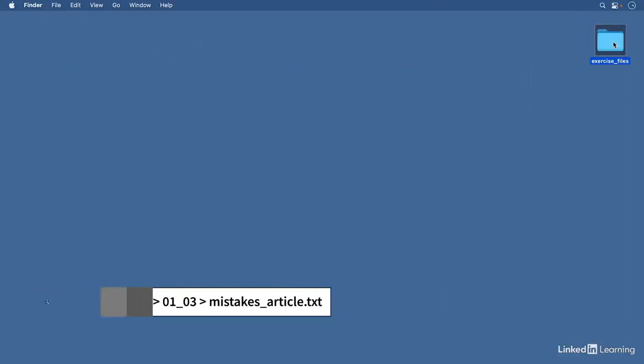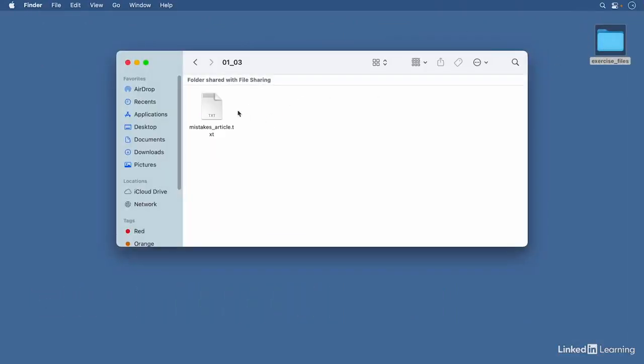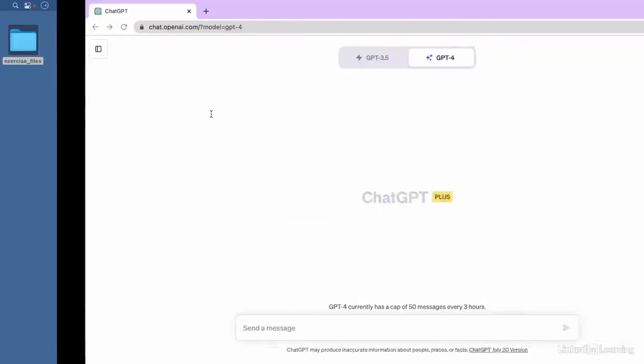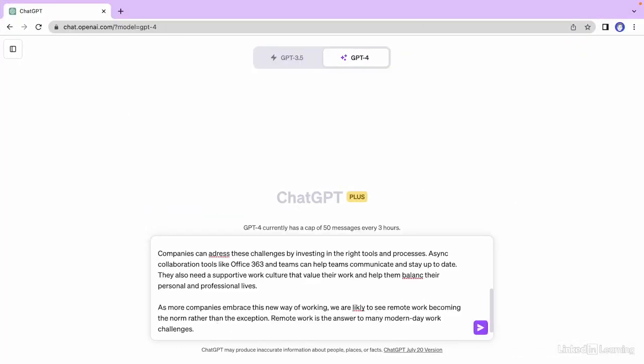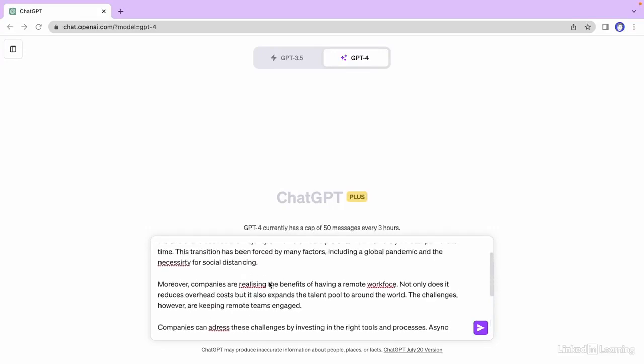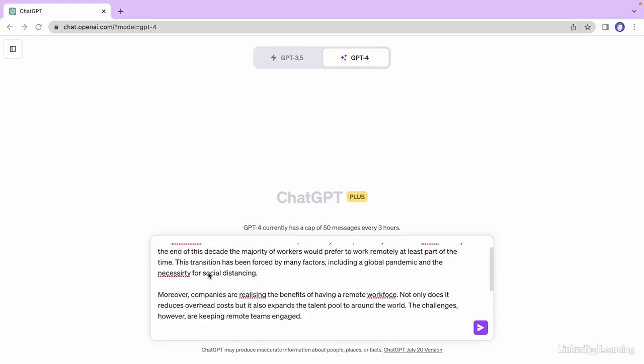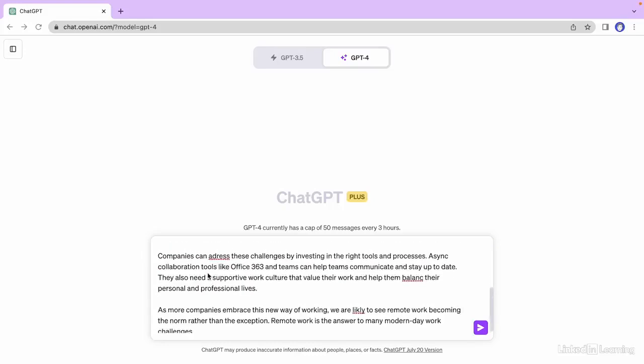Let's head over to exercise files, click O103, grab this text, copy, and paste. So, it's a short essay on remote work. And if you scroll through it, we can see that there are some typos, an address, Office 365, and some other parts here as well. We're even getting these red squiggles in our browser, so we know something is up.